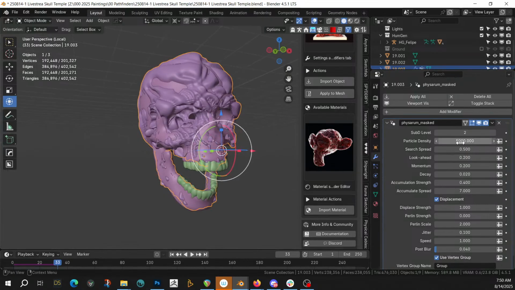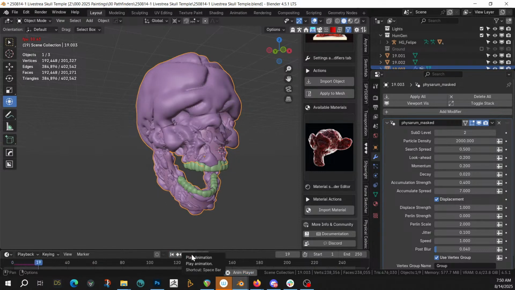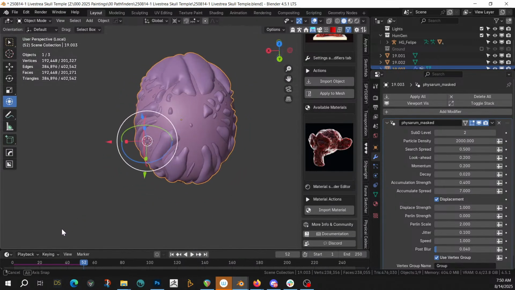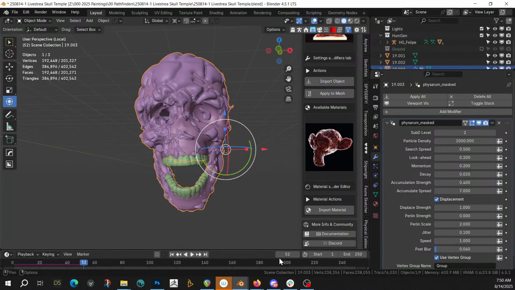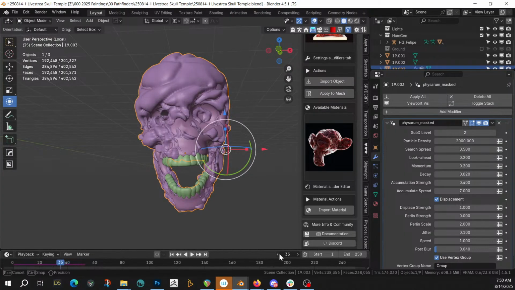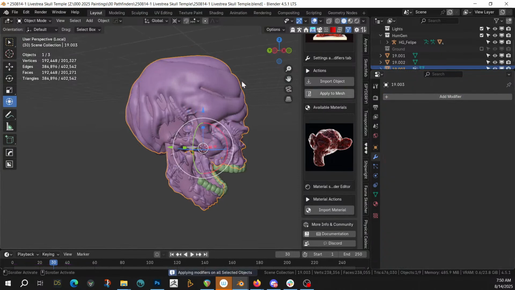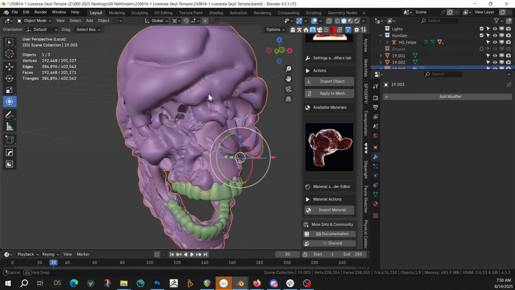Not quite. Let's cut our particle density down again. We're just playing. 2,000. I think I maybe can live with that. Let's try. Bring it back some, get exactly where we want. That looks cool. Let's use that. Okay, cool. So we kind of created this weird fleshy thing on top of our.